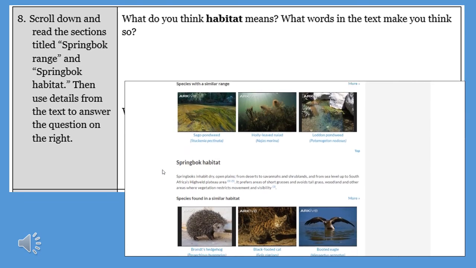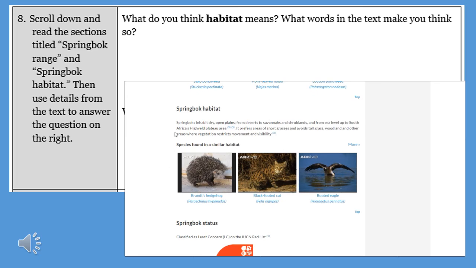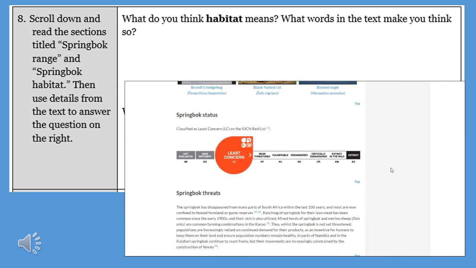Now we're going to scroll down to the Springbok habitat. It says Springboks inhabit dry, open plains, from desert to savannas and shrublands, and from sea level up to South Africa's high veld plateau area. It prefers areas of short grasses and avoids tall grass, woodland, and other areas where vegetation restricts movement and visibility. Then we'll see that down here they have some animals that are found in similar habitats, and their status is of least concern. So in other words, they're not really threatened.